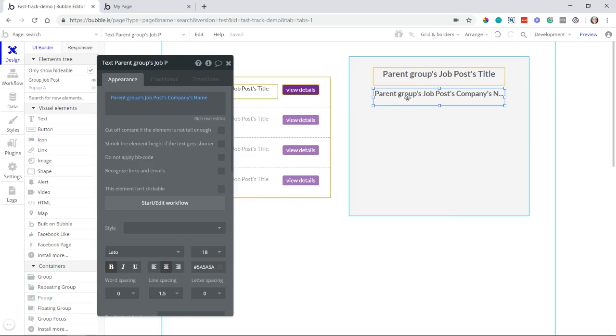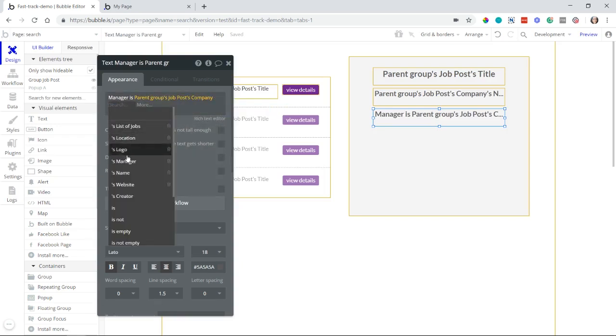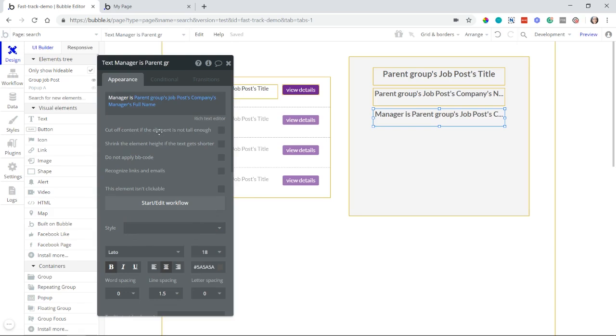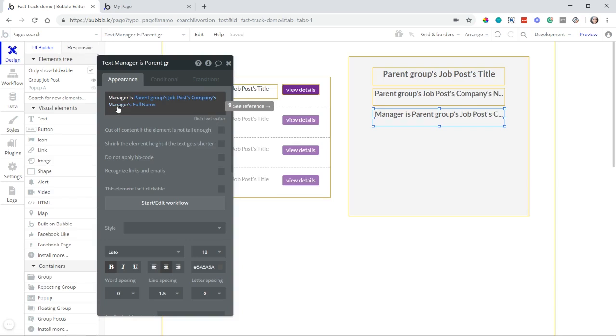Okay, and then let's just say for another one, we will do the manager's name, which is a user. So we'll do manager is parent group's job post's company's manager's full name. That's actually crossing three tables: job posts, companies, managers, right? This is a user. We've just labeled it as manager.